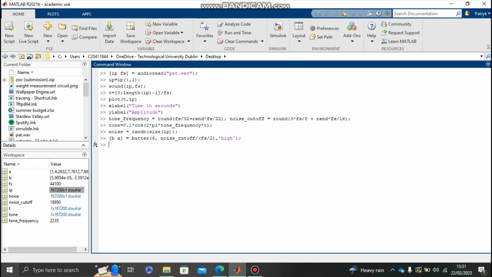Now we'll just put the noise through our new filter. So noise equals filter of B, A, noise. Great, so that's our tone and noise created. And now we just have to add that together with the input speech to make a new signal.